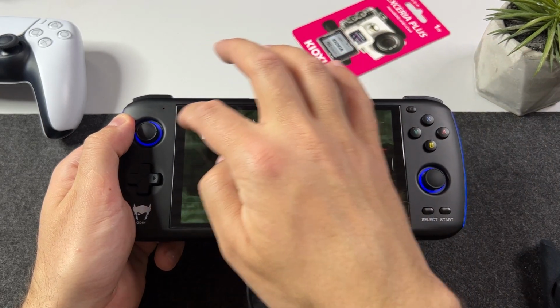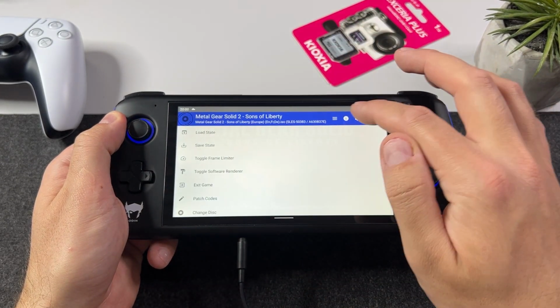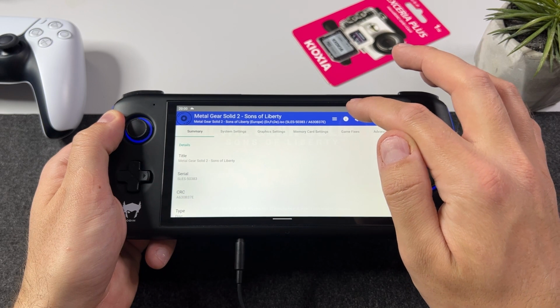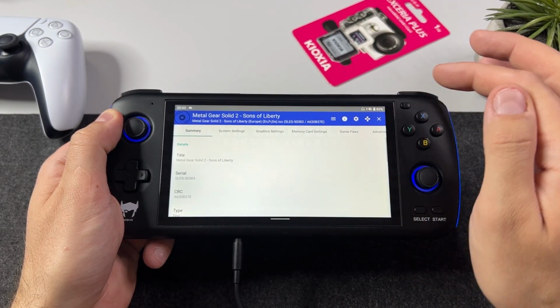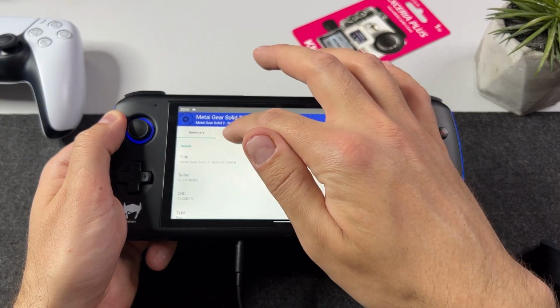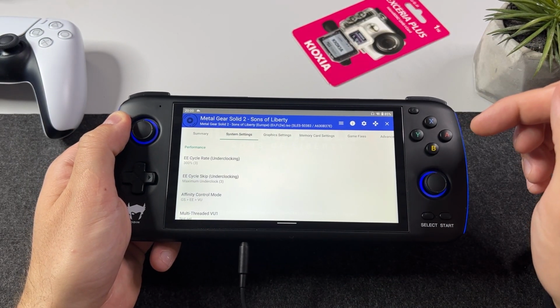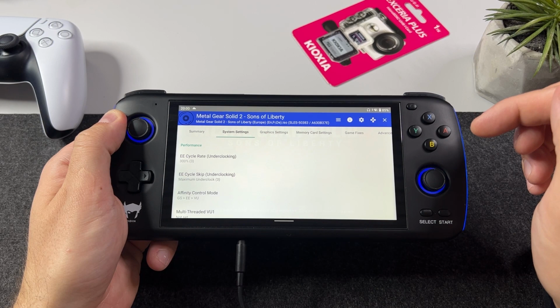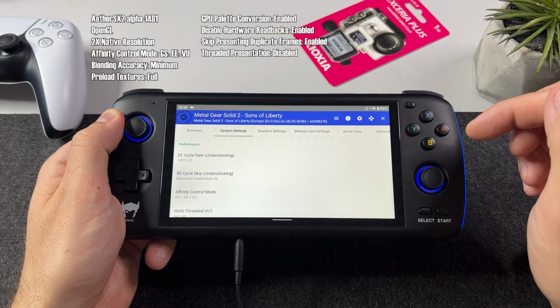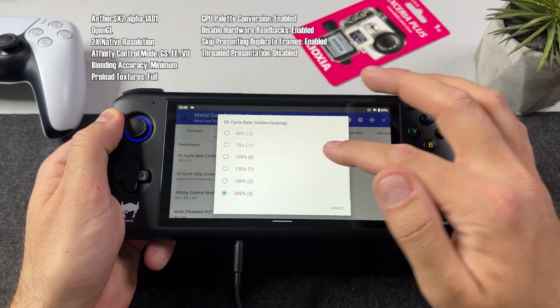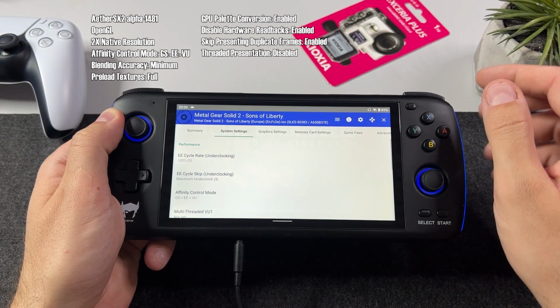So to access the settings, you just swipe from the left, and this eye icon is where you want to change stuff, because under the cogwheel you change settings for the whole emulator, but you want to change them for each game. So under system settings, this is what you want to have. I'm gonna link the whole settings right here in the video, and of course also in the video description.